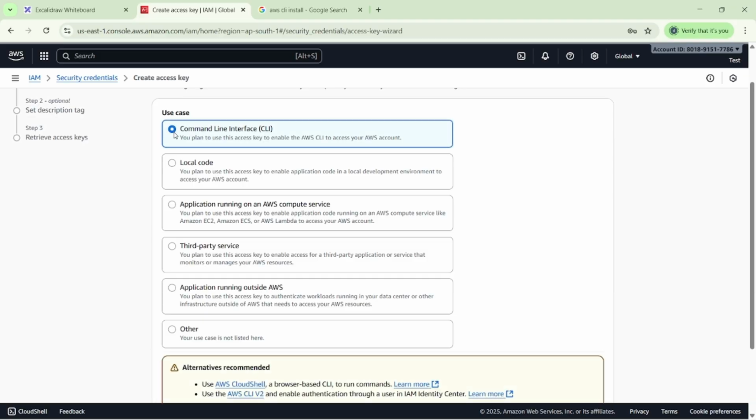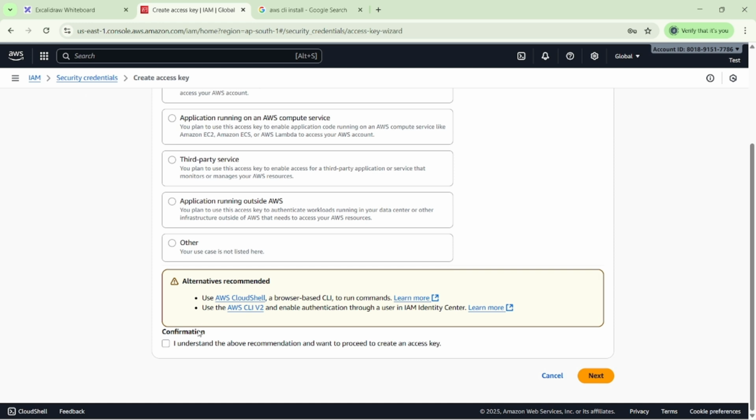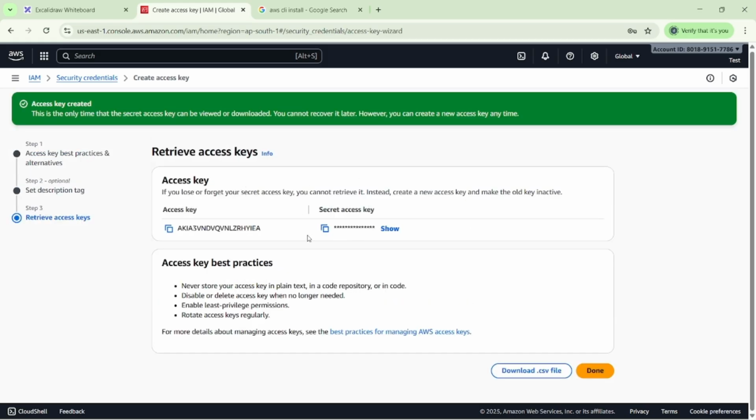You can see I'm selecting the command line interface. Then you can see the recommendation. Click next. If you want to add some tags for description, you can add them, otherwise we will leave it, it's optional. Then you can see this is my secret key and this is my access key. If you want to download it, you can download it. This is my access key and this is my secret key.